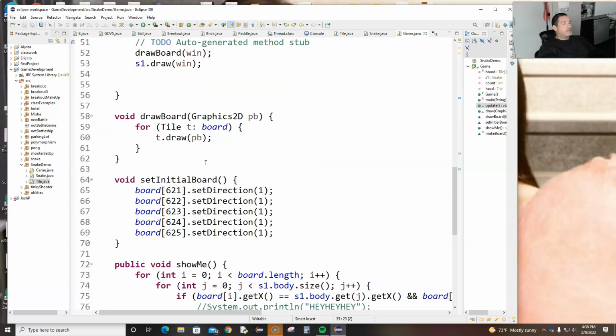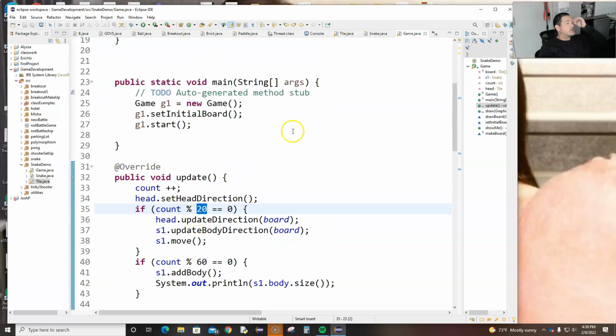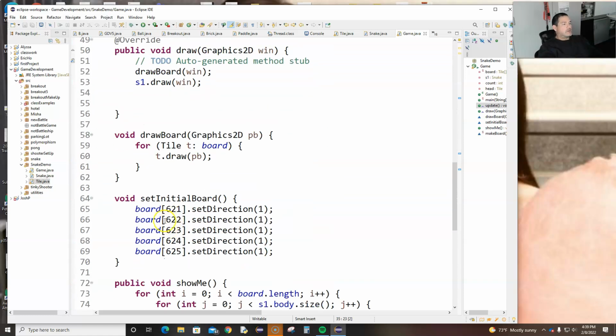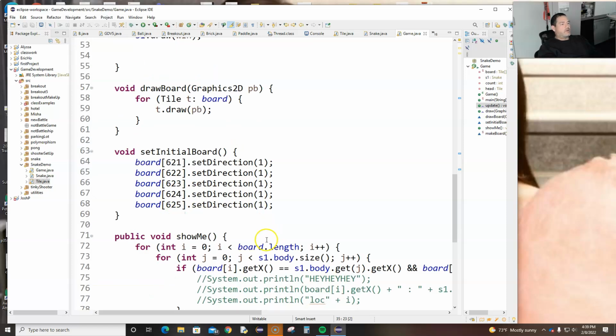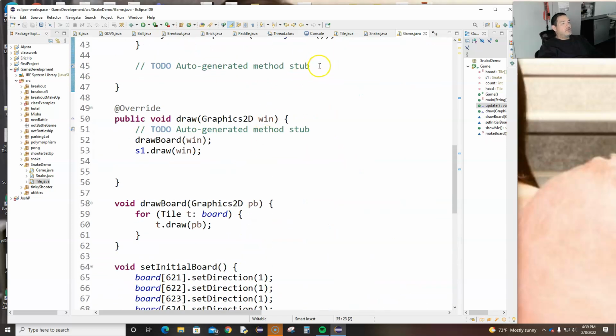Did I even use this set initial for it? I don't know if I did or didn't. Yeah, I did set the initial for it. I don't know if that's something I had before, but when the body is picking up the direction from the board, I wanted the initial tiles they were on to have values that they could pick up off of. So that's what I did here. I just set those locations to a value of 1.